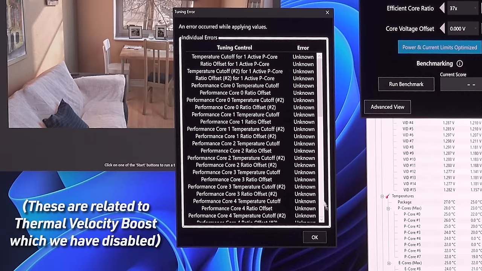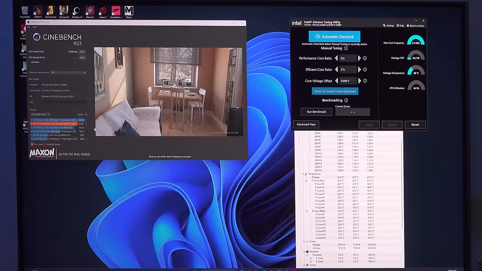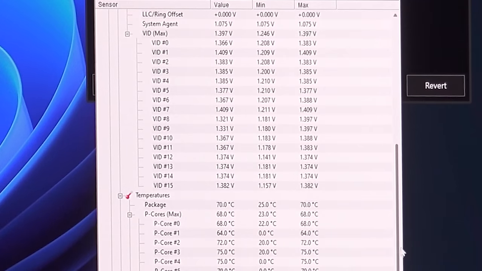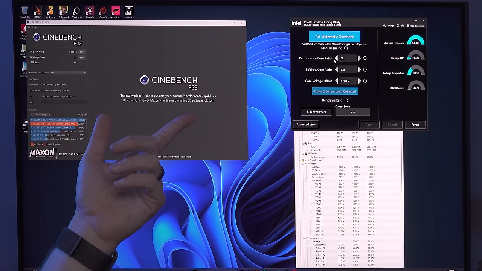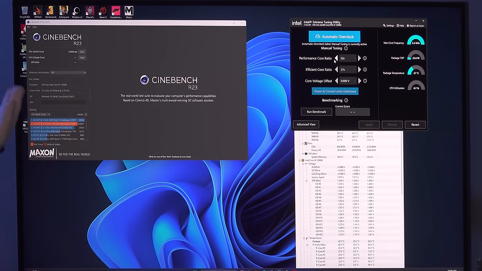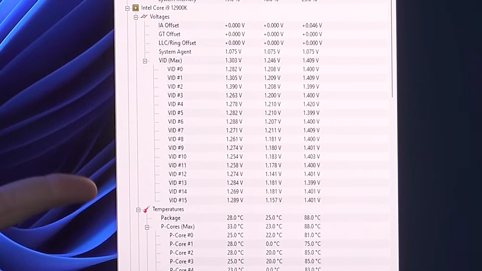An error occurred while applying these values, individual values. Huh, I can't apply the, let me see what happens right now if I run this. Oh, it applied the voltages though. Yeah, now we're at 84°C, it applied them. Now for some reason when I applied the 52X multiplier on the performance cores, it gave me an error, unknown. I honestly have never seen that, but it is applying, by the way.